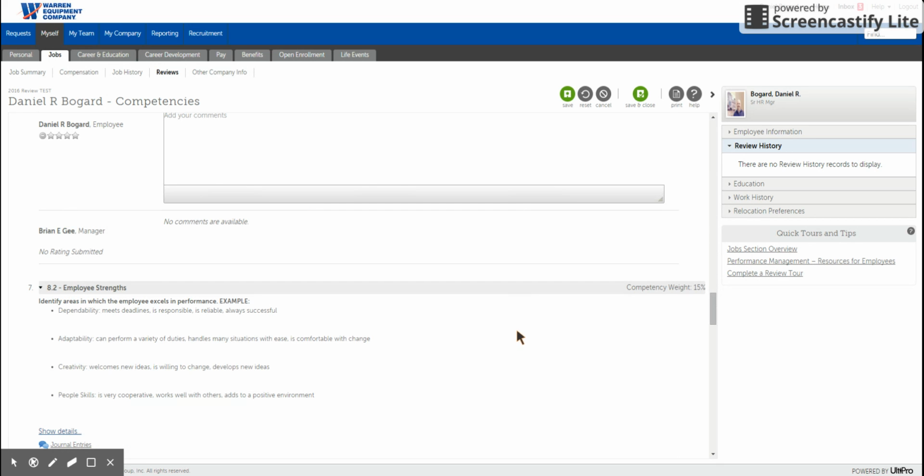At any point in this process, you can click on the Save button to save your changes. If you don't like what you've put in there, click on Reset. There is a note: resetting will reset everything. So it'll reset all the comments. Only do this if you want to start over. You can click Cancel, or you can click Save and Close.